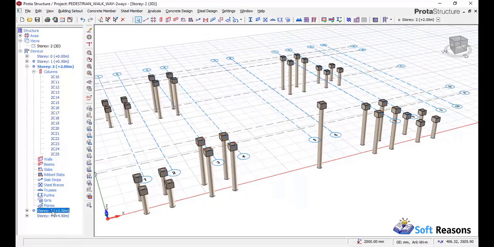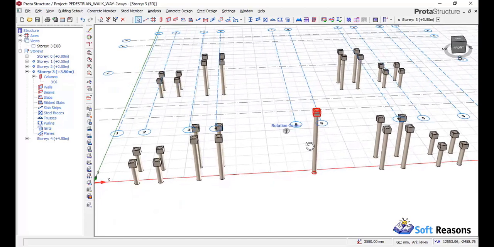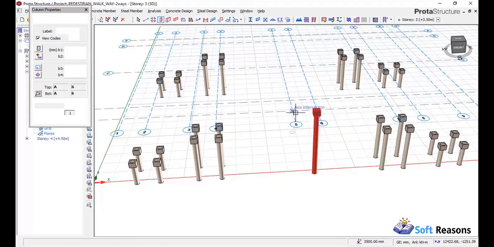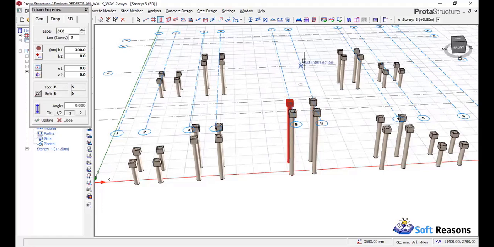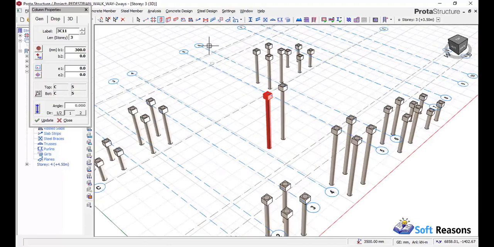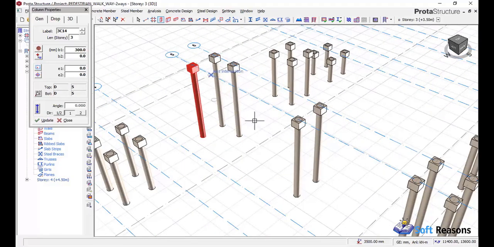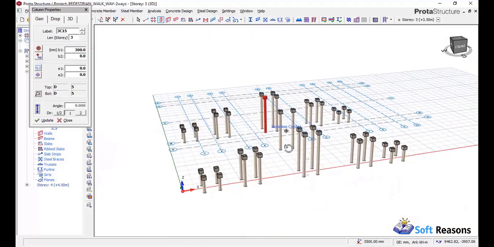Move the grid line to level 3. Alright, select this column, right click and then click on property, just as we have done. Be able to insert the column just like this. So we have gotten the drop for all the columns successfully.